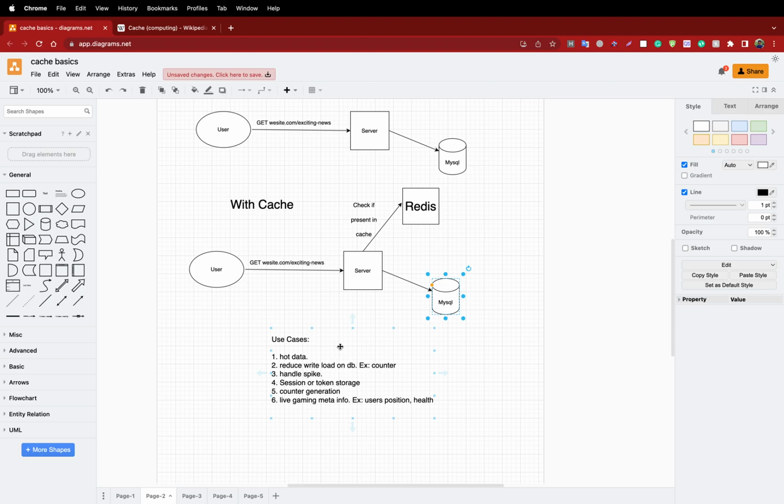Also, another use is to handle spikes, like what I said, maybe usually you get only 1,000 users per day on your website, but suddenly for some popular news you get 10,000 users concurrently or something like that, or maybe 10,000 users in an hour or so.